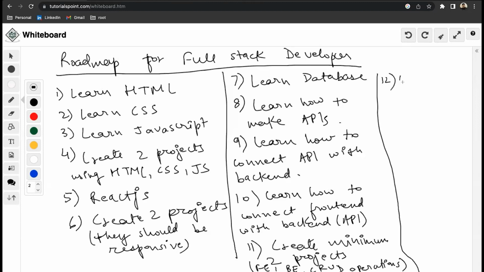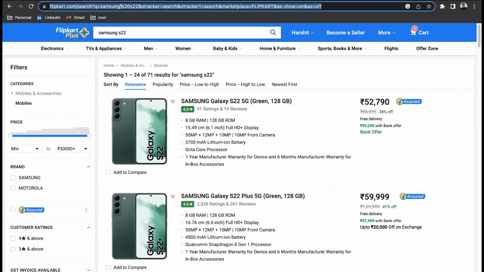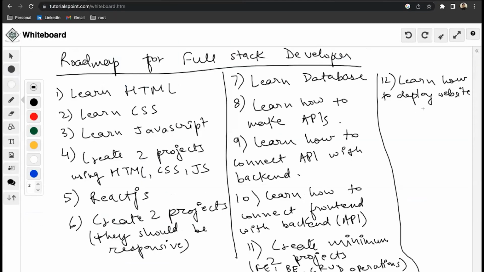Then you will learn how to deploy your website. Deployment basically means that the website you're developing is on your local. How can you deploy your website so that you can use this URL? Basically, you can access it via internet in any of the laptop or any of the phone. Anyone can access it. It is not only present in your local. So you will have to learn how to deploy the website.